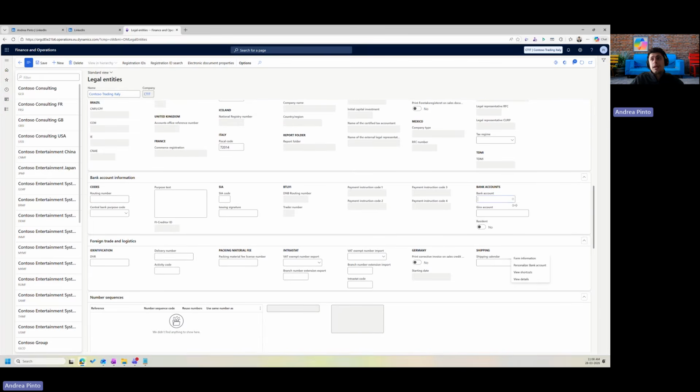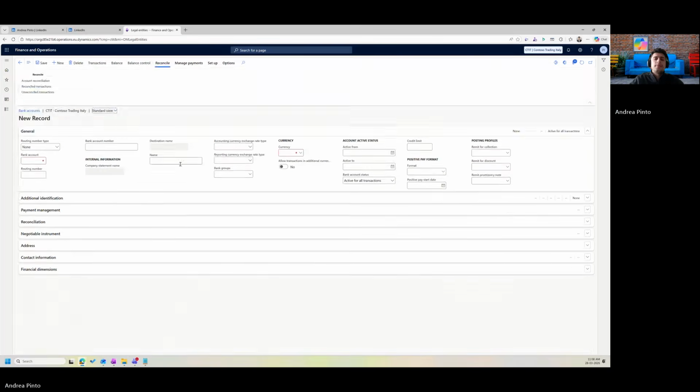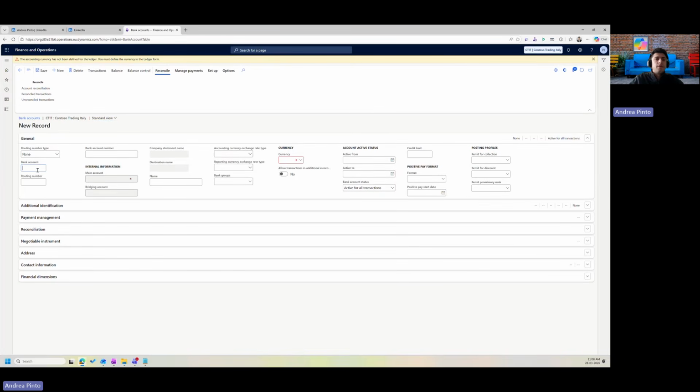I could create a bank account. So I could go into the view details of the bank account and create a new bank account. I just want to show you how it works. So here I have a test bank account I can create, and then I can put my bank account number here, and the currency should be euro since we are in Italy. And of course, this is active from today.